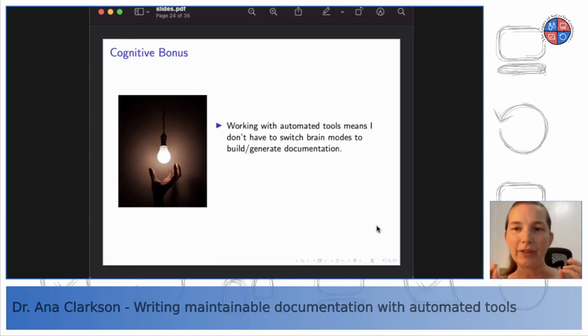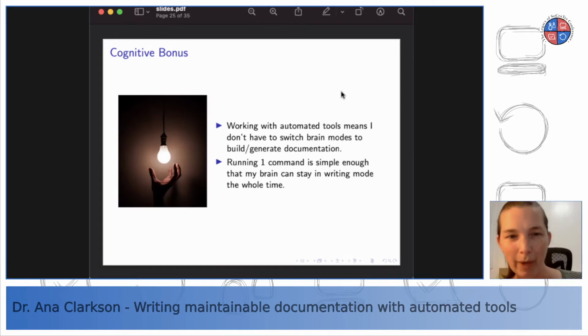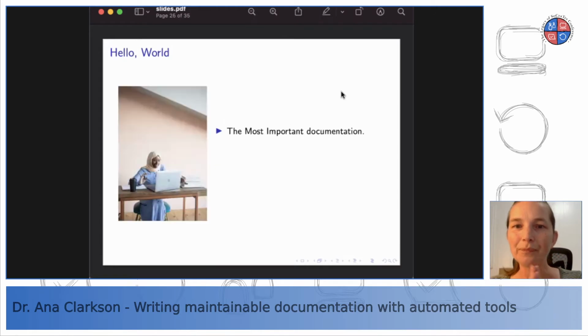I love the cognitive bonus of not having to switch brain modes and just being able to run a command, look at the generated version of my docs, see what I've just written rendered out, and then go back to editing it. So I find it very helpful. I don't have to switch out of that mode to see the built docs. My brain stays in writing mode the whole time. For me, that's great. Okay, I want to go into an example.